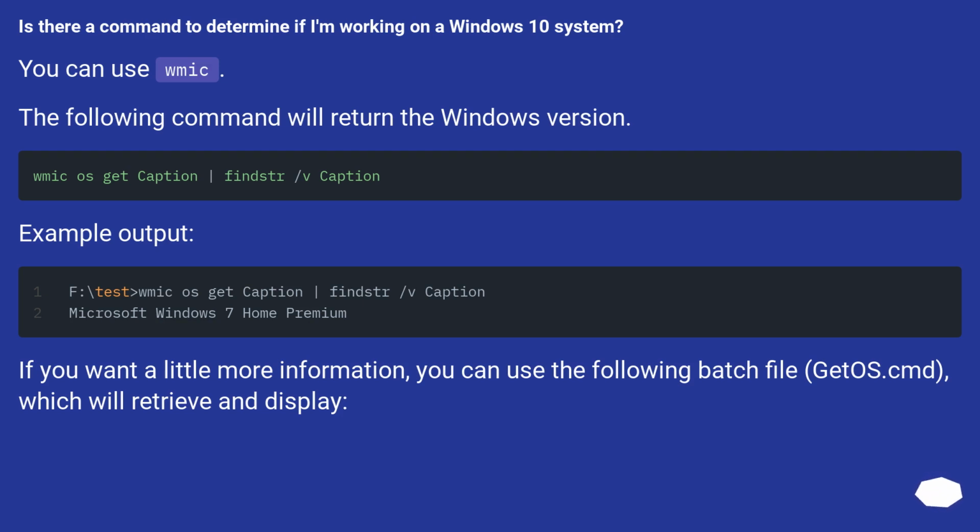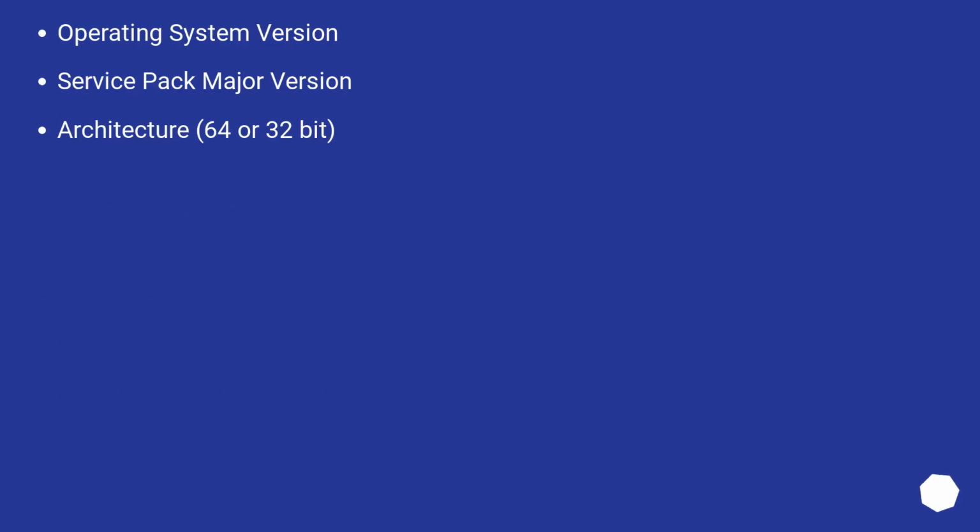You can use ver. The following command will return the Windows version. Example output. If you want a little more information, you can use the following batch file, getos.cmd, which will retrieve and display: operating system version, Service Pack major version, architecture, 64 or 32-bit.